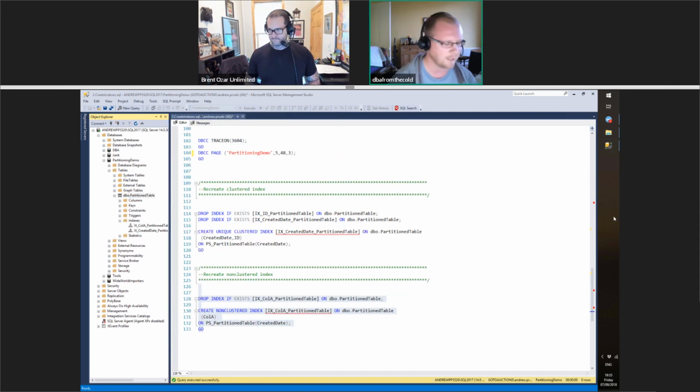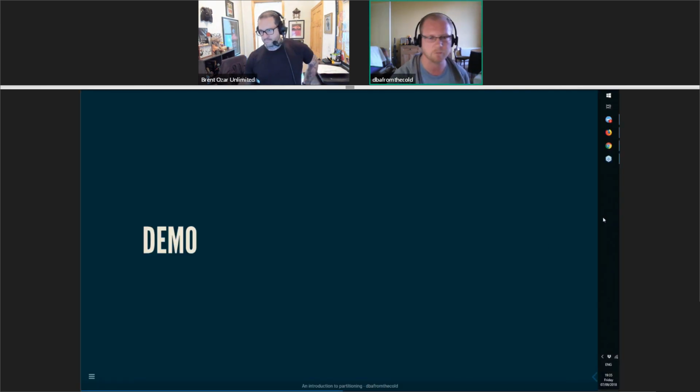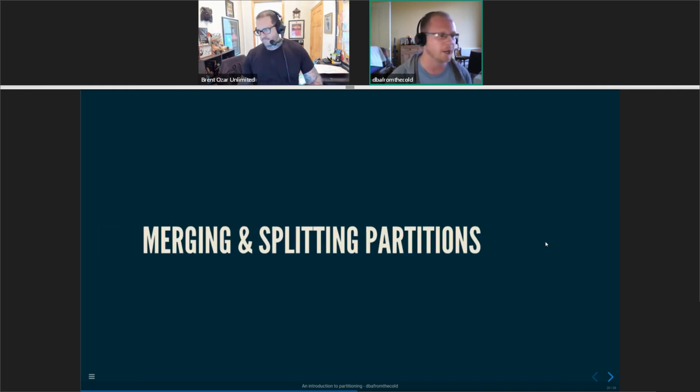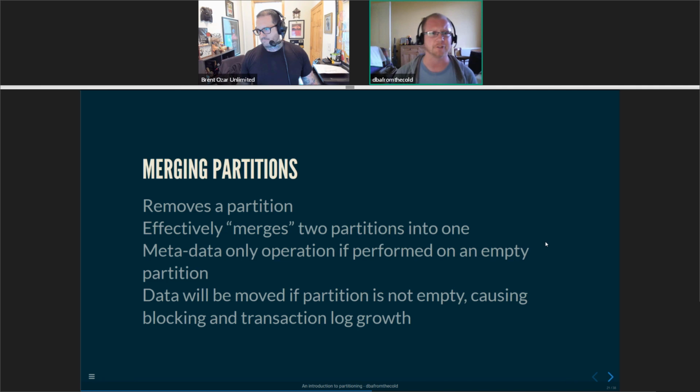Cool. Okay. So we've created our table. We've got our indexes. We can now start looking at some of the specialist operations that we can apply to those partitions. And let's start off with the merge and the split operations. First one, merging partitions. Now these do exactly what they say on the tin.